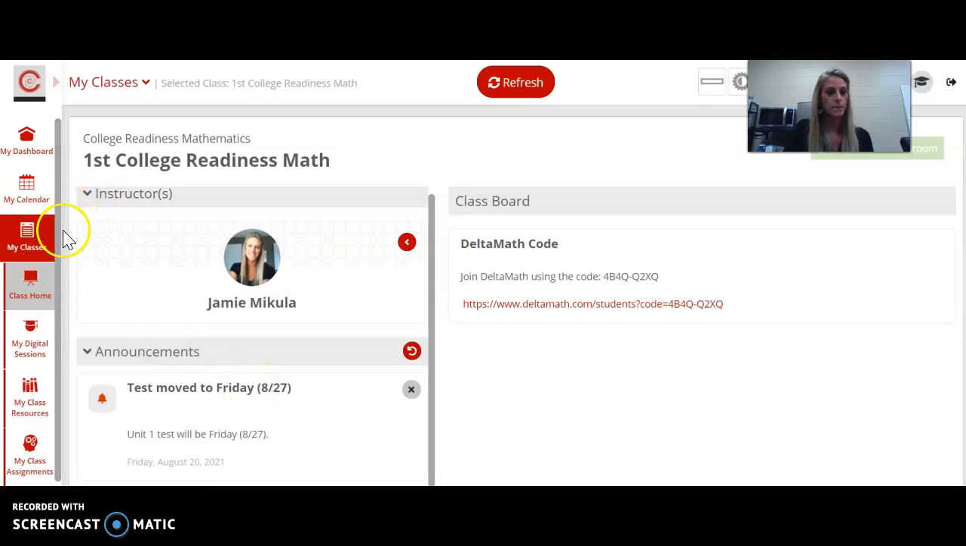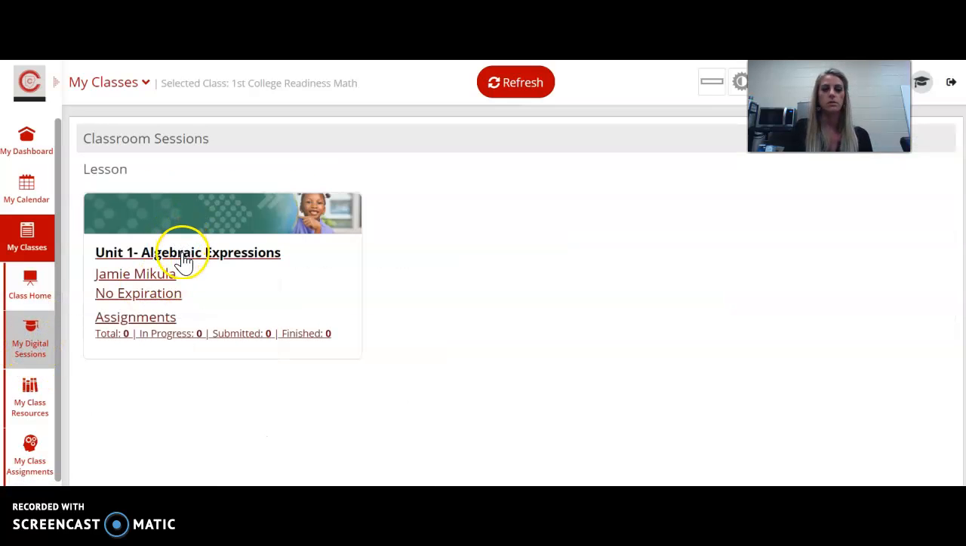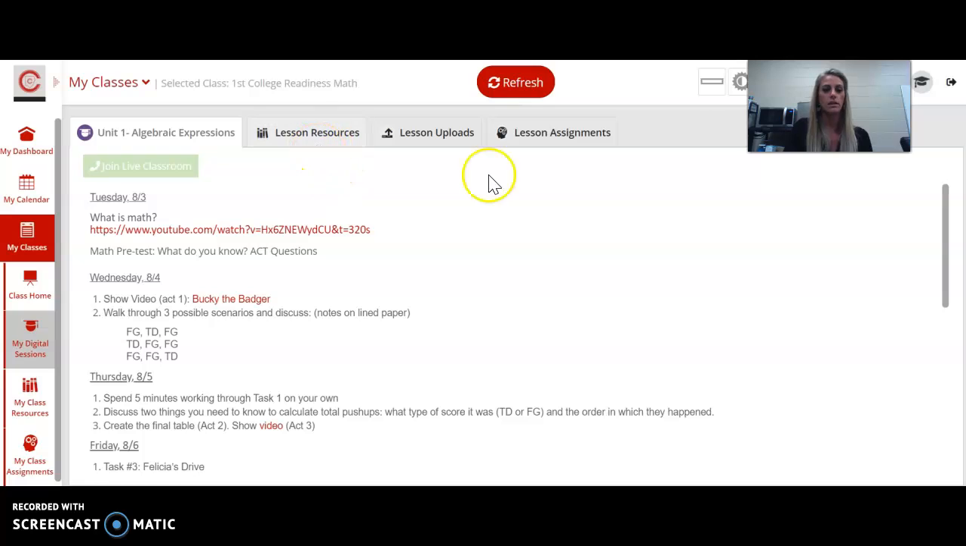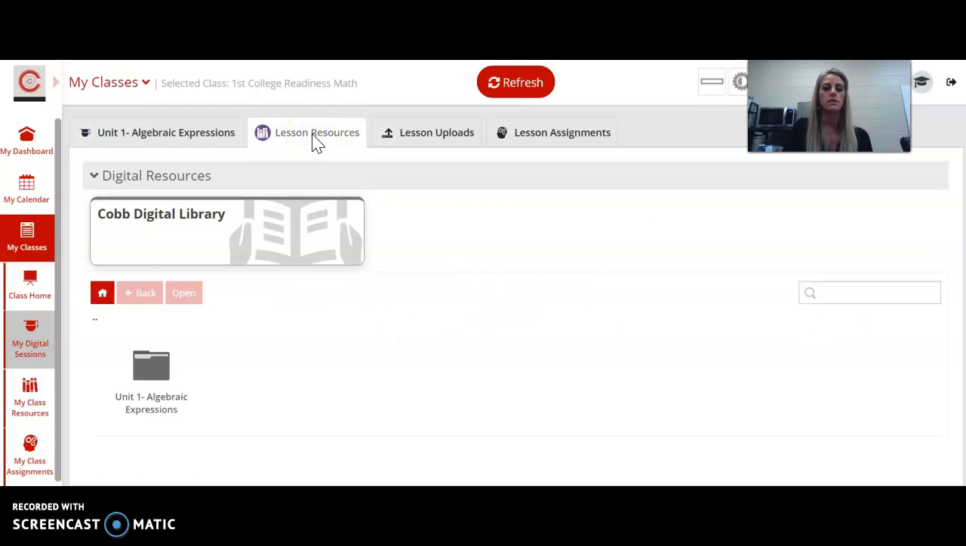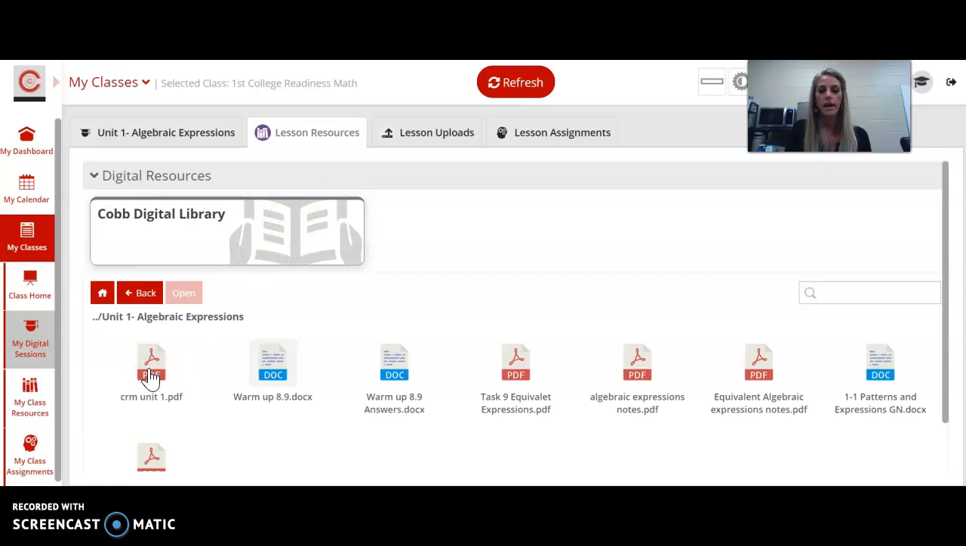And within the class, if you go into digital sessions, you can see that we're doing algebraic expressions right now. And there's the summary of what we're doing. And then if you go into lesson resources, we do have a packet that we're working on, and I'll put extra notes in this section as well.